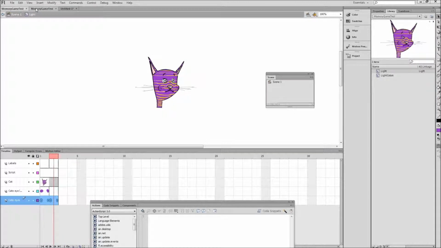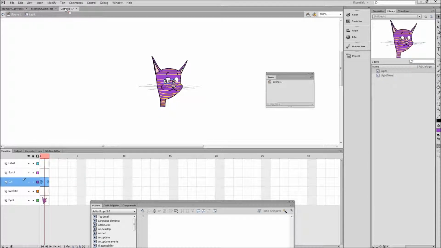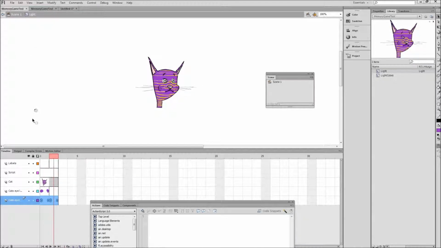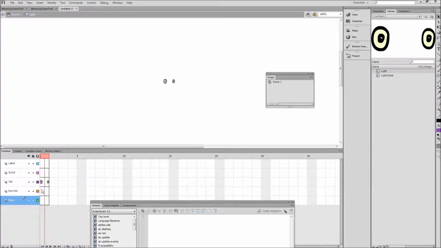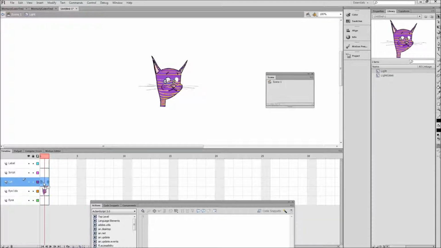Okay, I need to get that, it's in the wrong layer. Sorry, I'm just going to have to shuffle these around as they're in the wrong place. Okay, so we've got the cat's head on the cat layer. We've got the eyes on the eye layer.